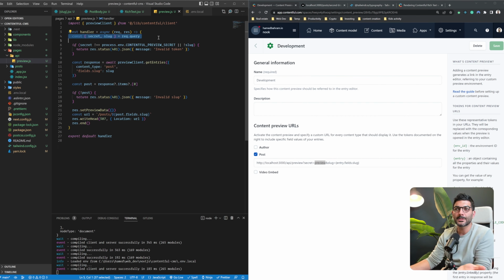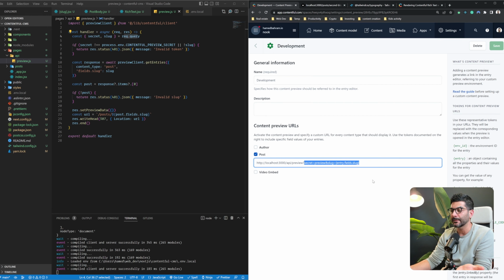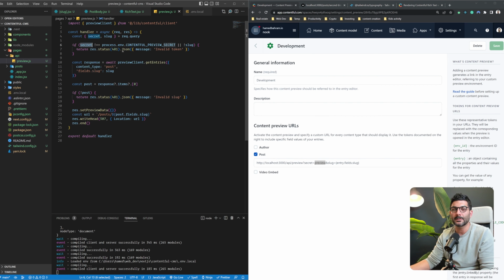Now, the first thing that we are doing here is destructuring the secret and the slug out of the request. And these are the stuff that we sent over here. So the slug is provided for us by Contentful, and the secret is whatever we chose here. This is a way to just check that this request is coming from Contentful. So the first step, we are saying if there is no slug or the secret is not the secret that we are setting in our environment variable, just return a 401 bad request and say invalid token.